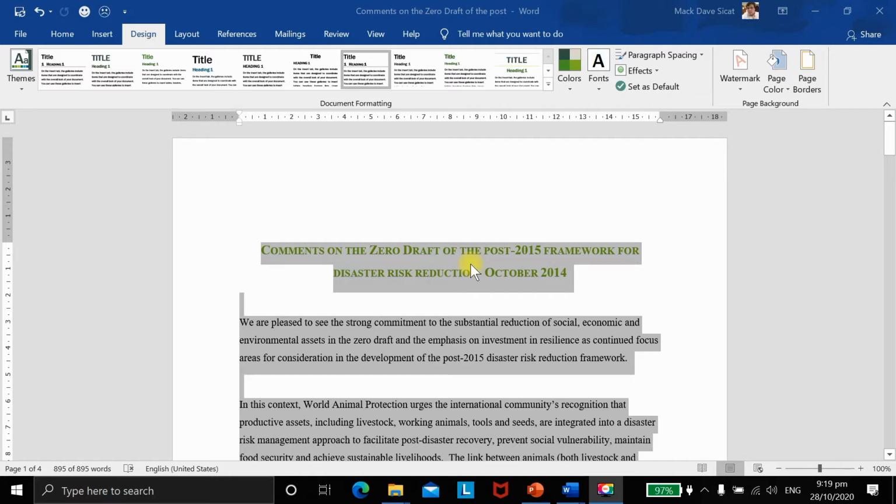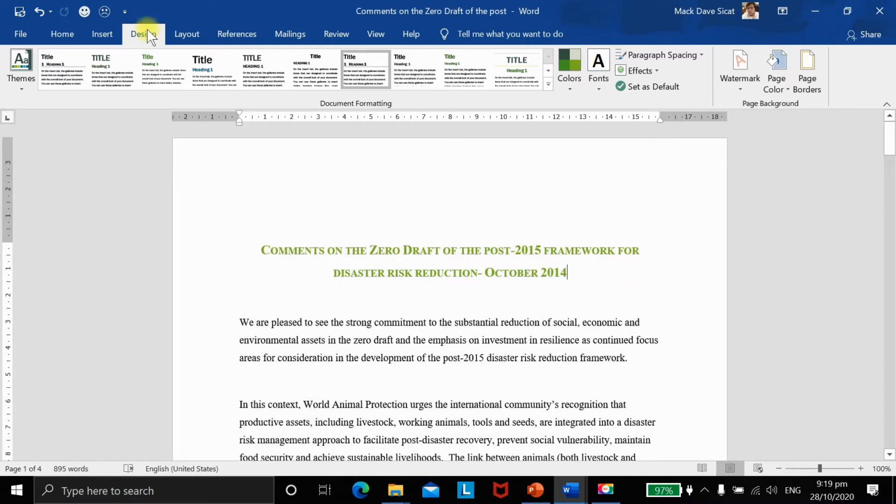So make sure that the document is open. So from the Design tab, click the Watermark button and choose Custom Watermark.